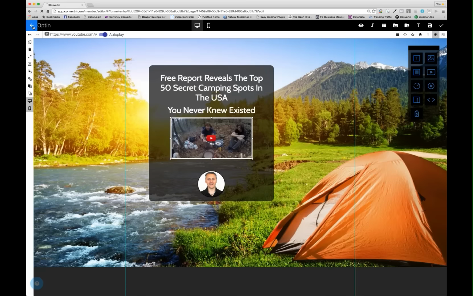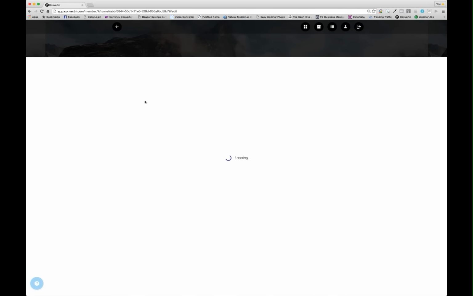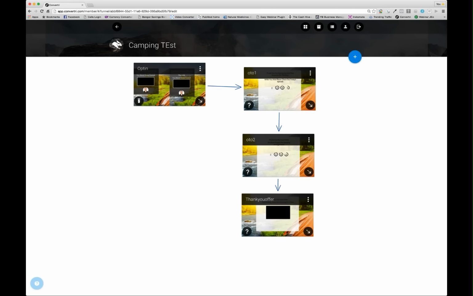And what Convertri will now do is share your traffic equally between these A/B options and let you know which one's performing best. And when you know, you just hit the button to keep the one you want and carry on testing. Because if we're not testing, we're not marketing. And I think pretty much that's everything I need to show you guys.